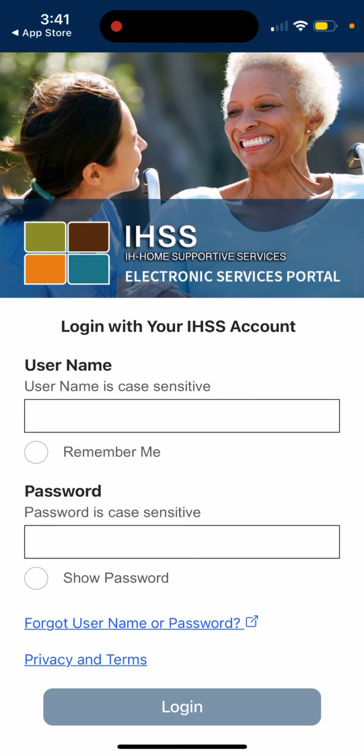And then you can just tap Start, and then that's how you log in with the electronic services portal, and then just enter username, password. You need to already have an account to log in.